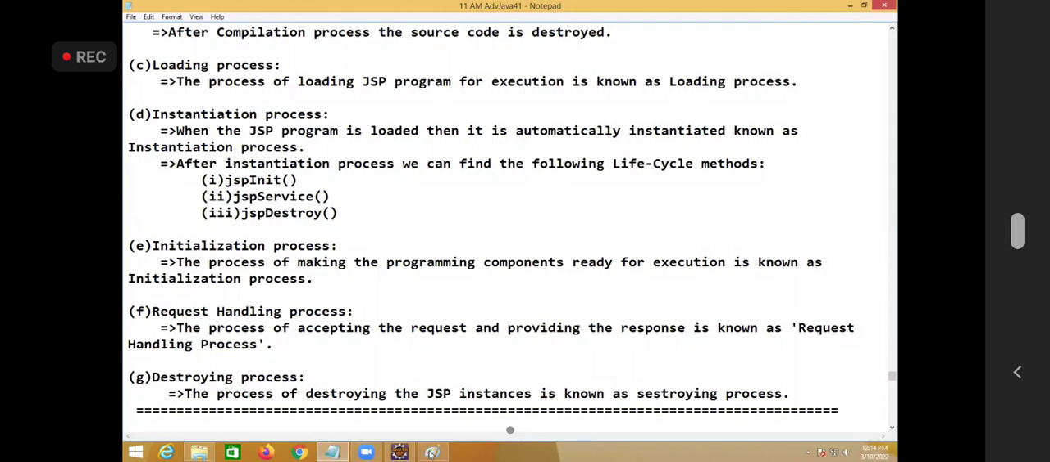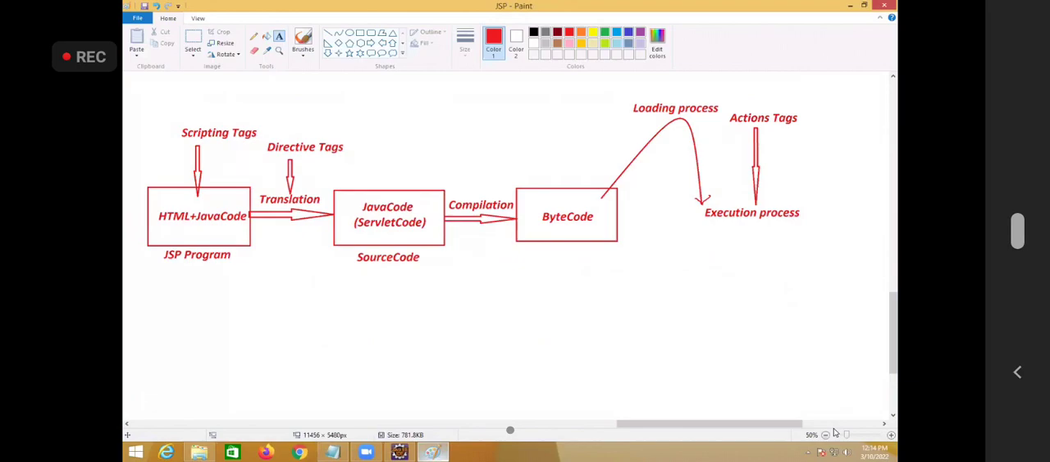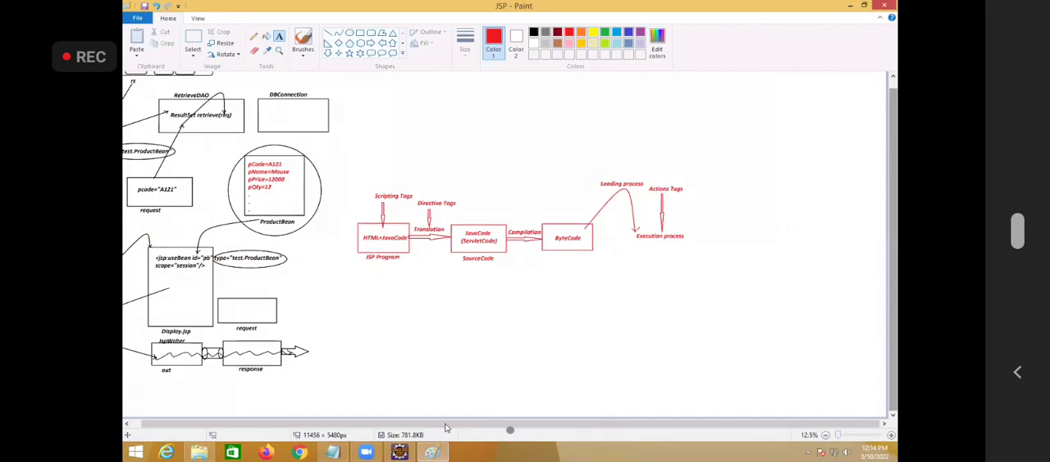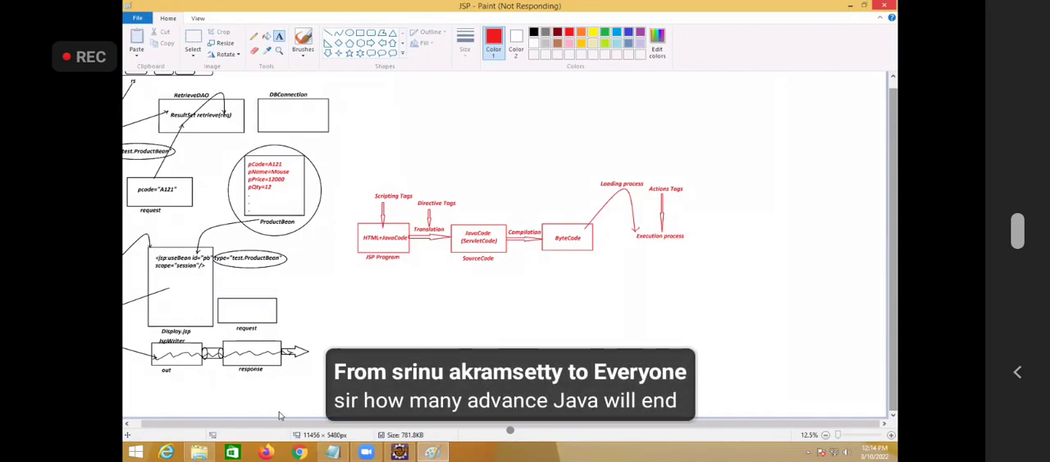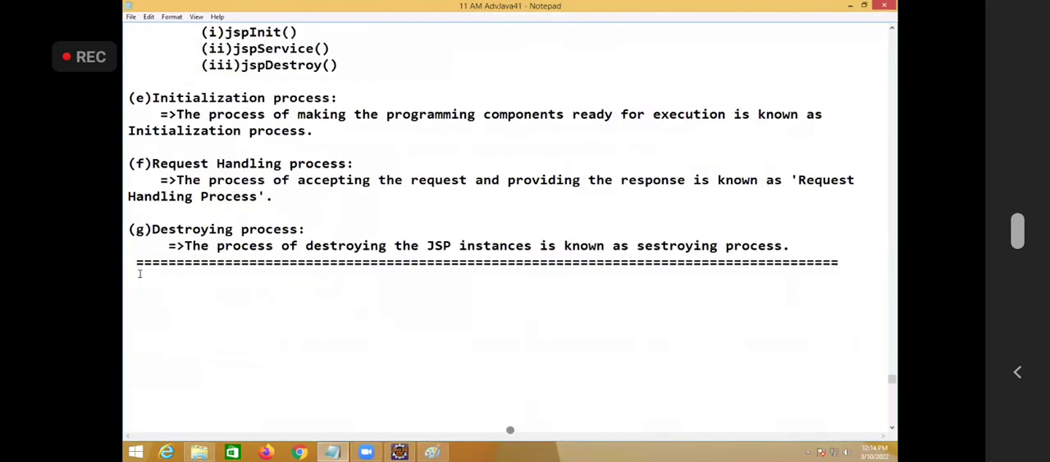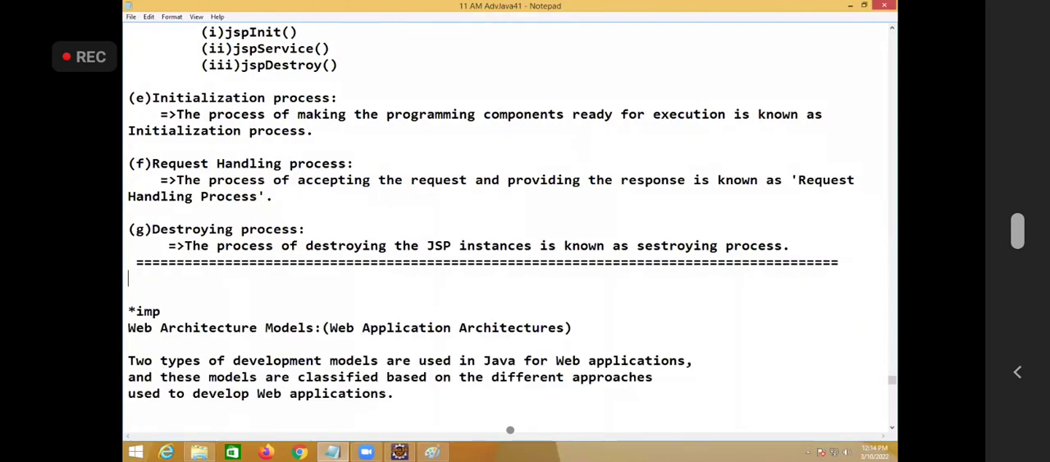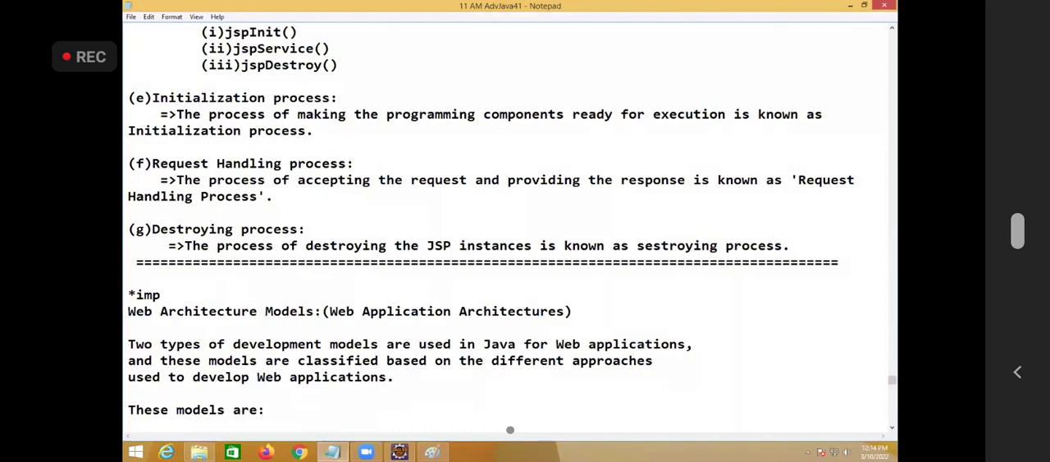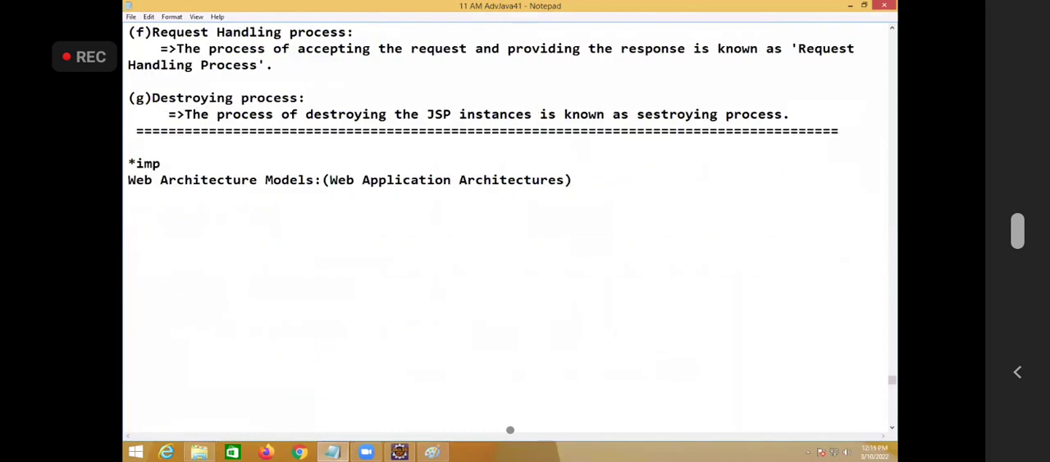Because remaining all are mixed, no. So remaining all are ready. Through the diagram: servlet ready, listener ready, filter ready. All your objects are ready, no. So except your JSP output generally. Now let us mix it. Whenever you want to mix this JSP and servlet together, now make a heading: web architecture models, or web application architectures.